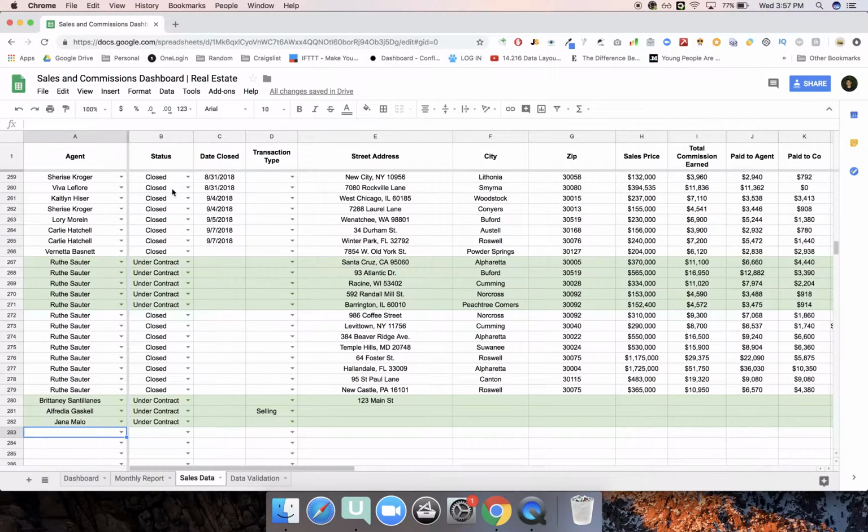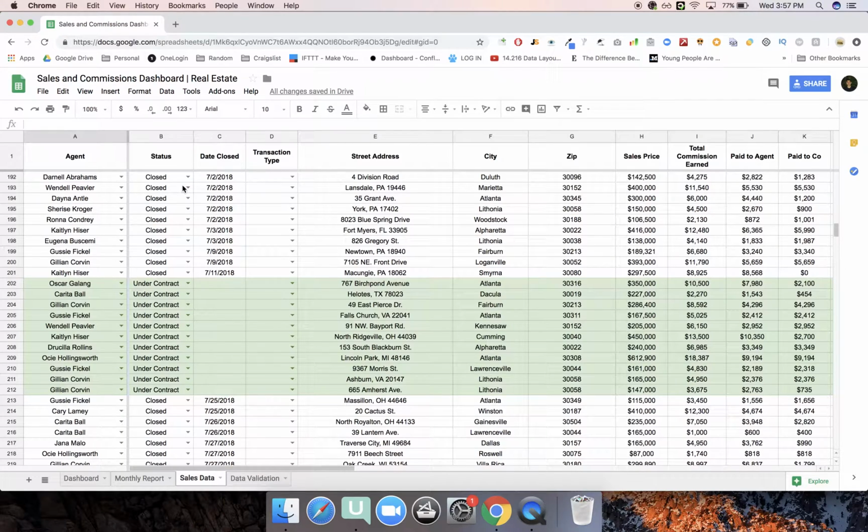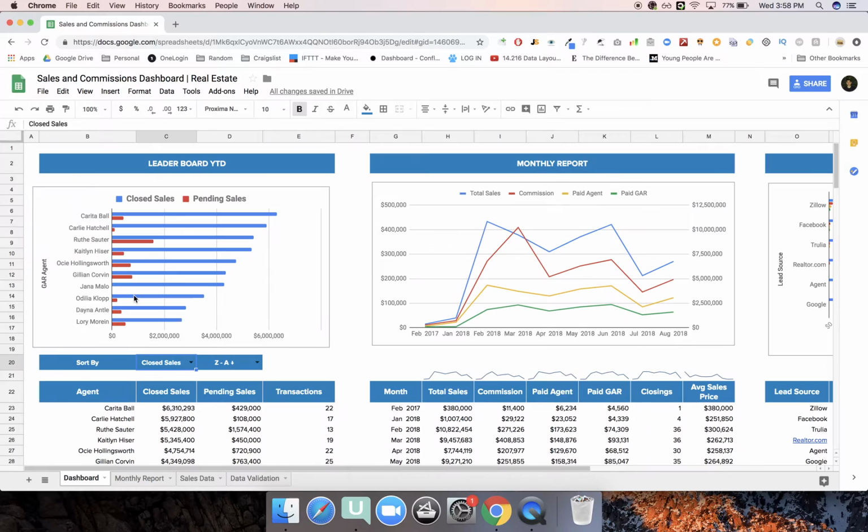Before, all they really had was just this data, and they also didn't have the drop-down list, so a lot of the things were misspelled, and that makes it really hard to build an accurate dashboard. So yeah, I just wanted to show you guys quickly how this dashboard is built, and I want to start sharing more dashboards that I built for clients so you guys can see what Google Sheets is capable of.